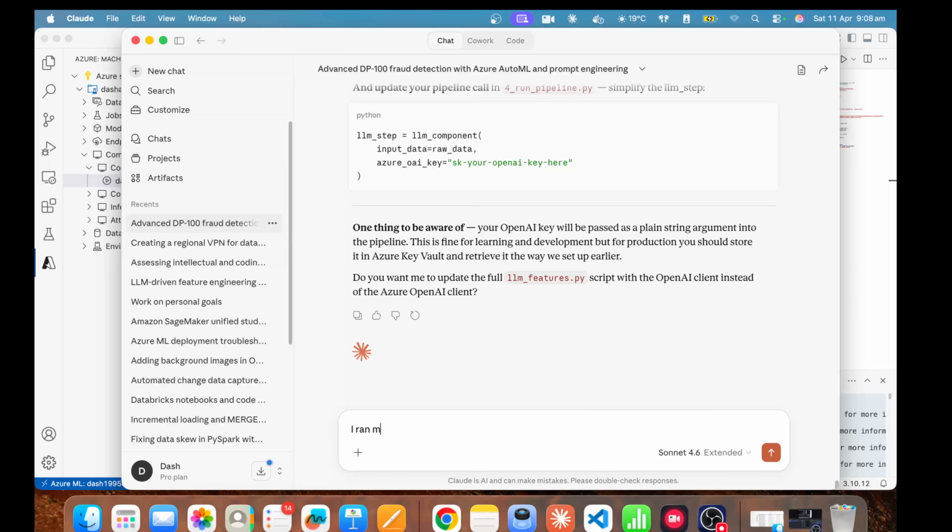Ran my pipeline.py script and got this as an output. What should be done next?